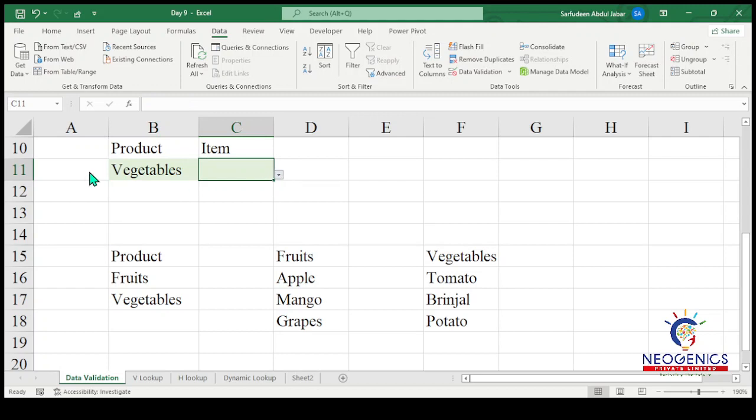Now you can see when I choose vegetables in here, it shows only the data tomato, brinjal, and potato. If I choose fruits, you can get the data apple, mango, grapes. This can be repeated once again. I clear these things. Okay, these all to be cleared.